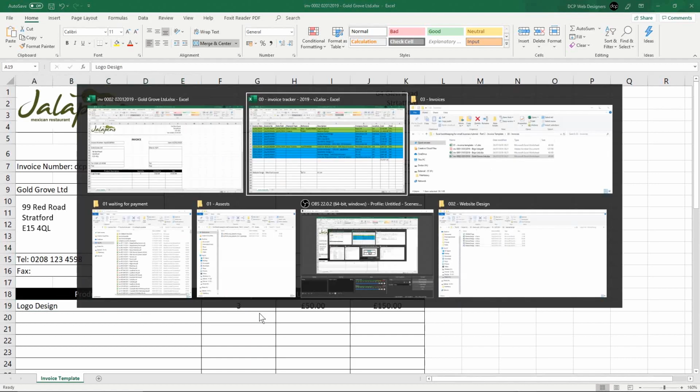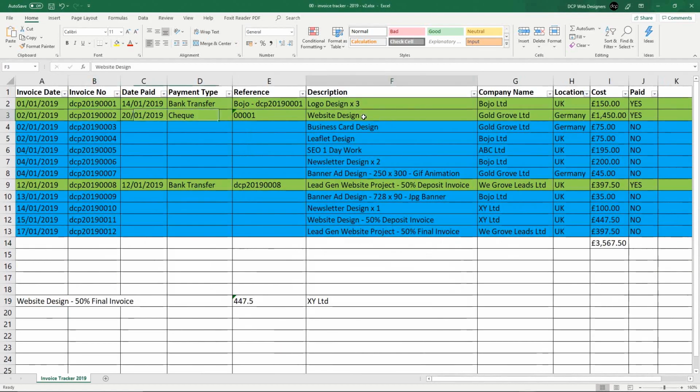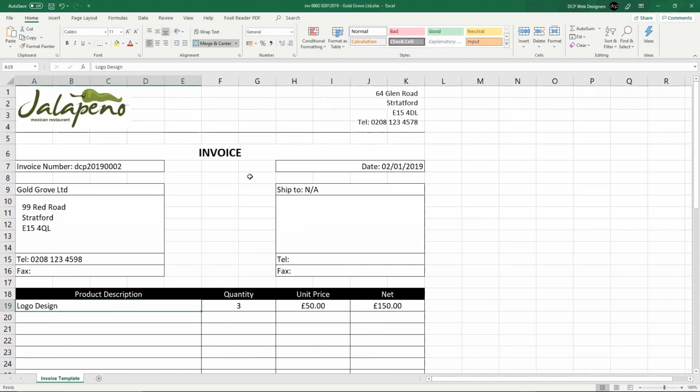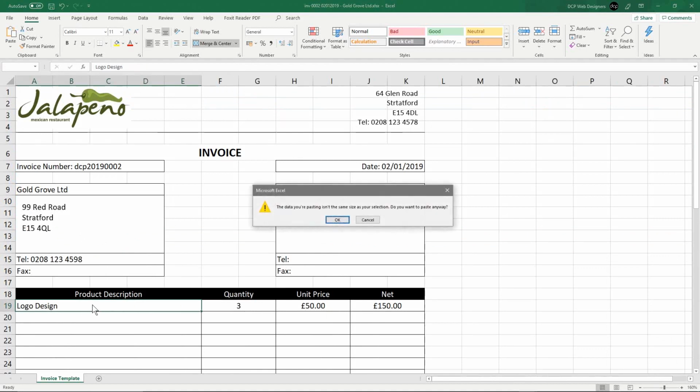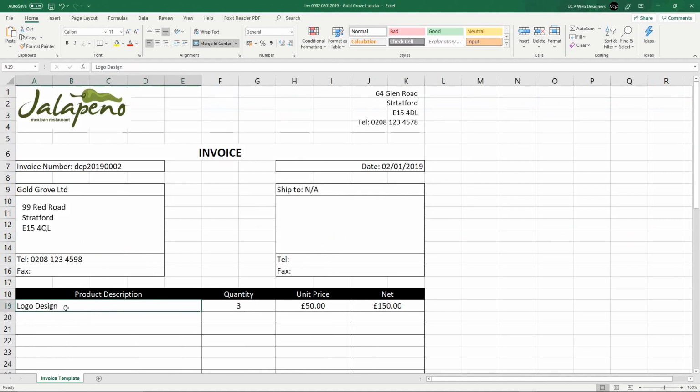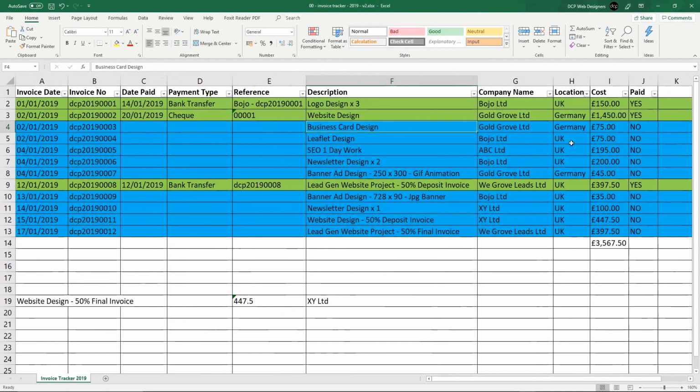And it says logo design here. I know that's wrong, so we go back to the spreadsheet and it was website design. So we can just double click, press Ctrl A to select all, Ctrl C to copy. Let's go back to here, press Ctrl V to paste. It won't let me paste, remember, so I've got to double click, highlight this and then press Ctrl V to paste. And then we'll just look at our spreadsheet.